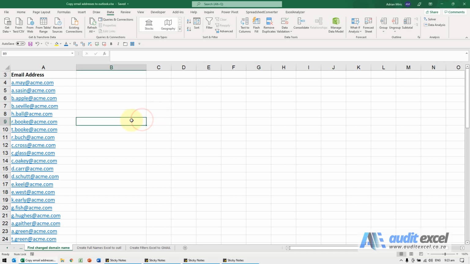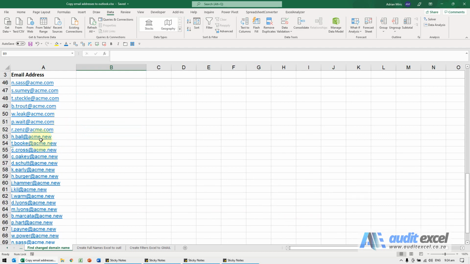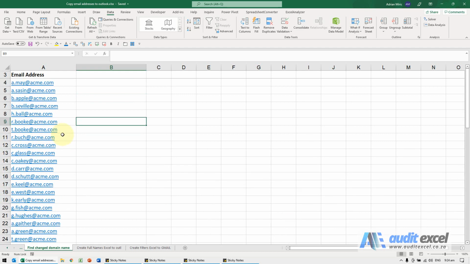If you have a list of email addresses and you need to see where someone has changed the email address, so for example, up here, all the domains are acme.com, but down here you can see the acme.new. So a quick way to do this, long list all the email addresses in one column.